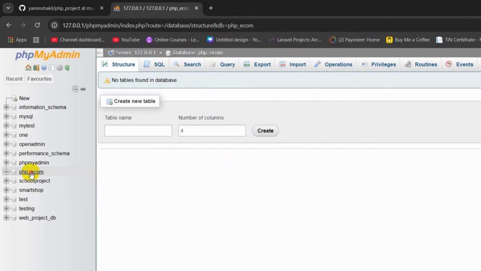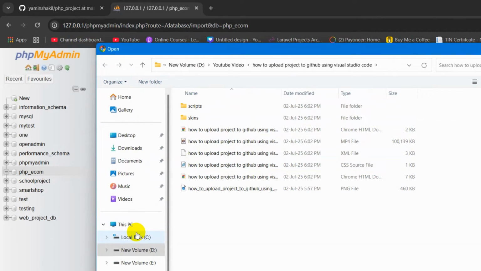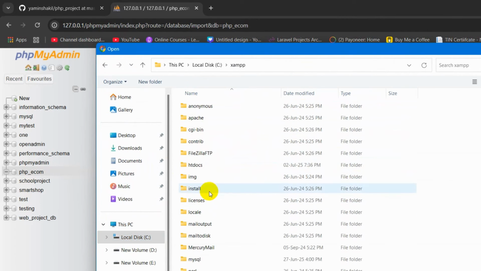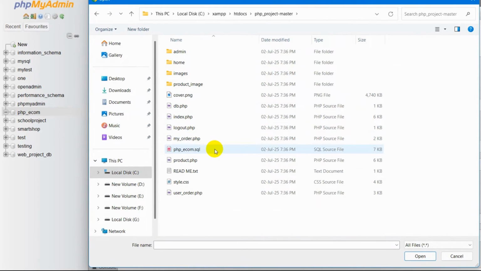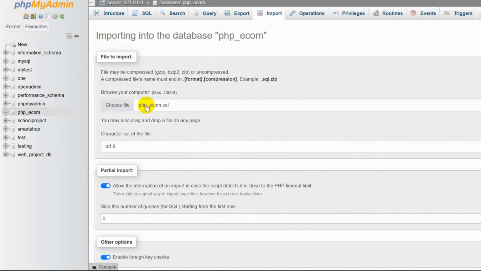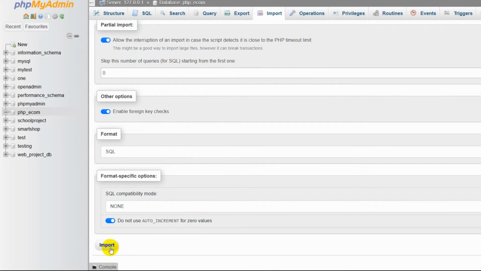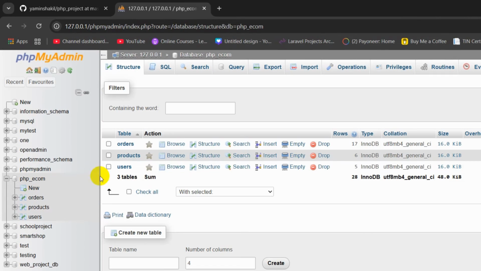So now after clicking on this database, we need to click on the import option. Then click here, choose file. Then we'll go to our localhost, XAMPP, htdocs, and our project was this one, PHP project master. Let's go inside and this is the SQL file. Here you can see php_ecom.sql. So we select it, then click on open and there you can see the SQL file is selected. Then we'll go down and click on import. And there you go, import is successful.